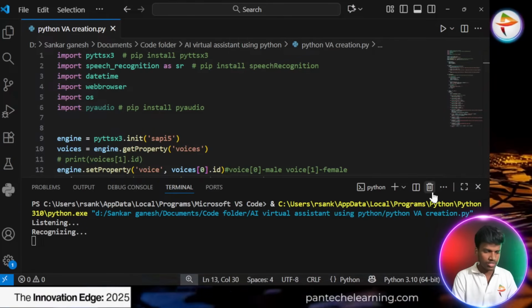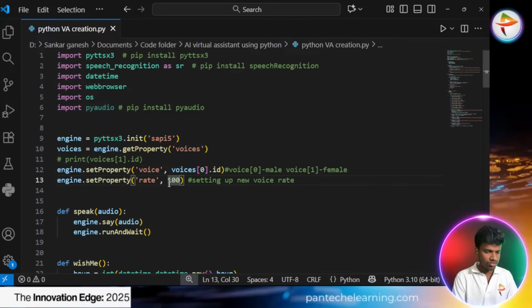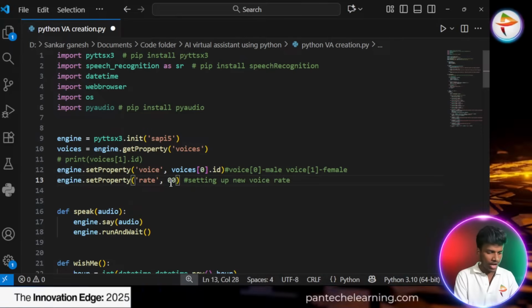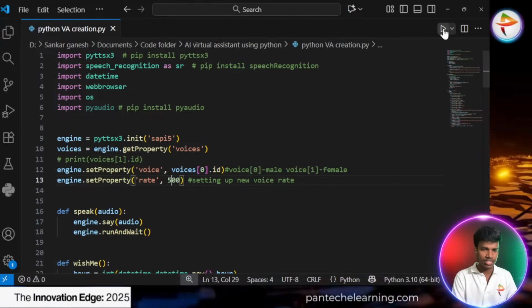You can see it speaks very slowly. Now we end this. Again I run this, increasing the speed to 500. Now we can listen to this.